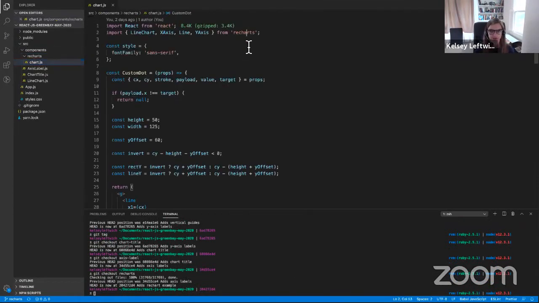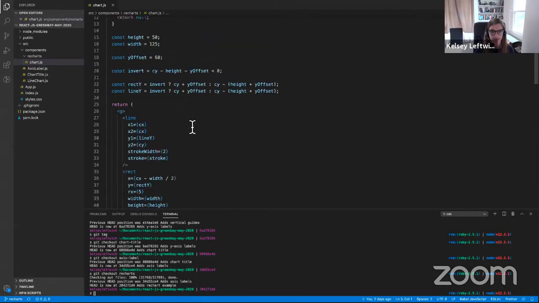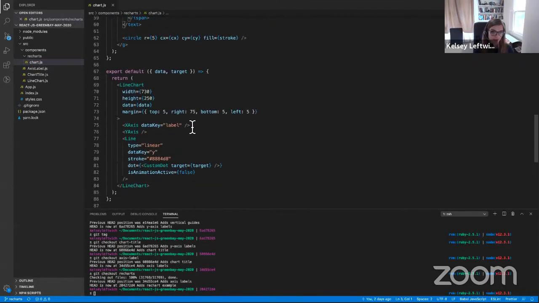So using recharts, I just imported their components. So line chart, x-axis, line, and y-axis. And it does make it really, really fast. I mean, you saw the code that we had to write to do it manually, but here we just use their line chart and then pass it the x-axis and y-axis, and then have a line here, and we say what our data key is going to be. I won't go super into how to use recharts, but just to give you a high-level overview.